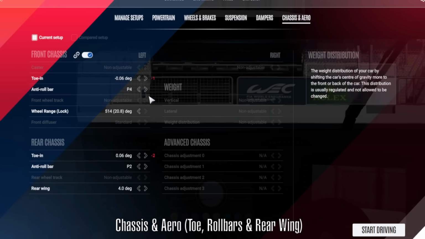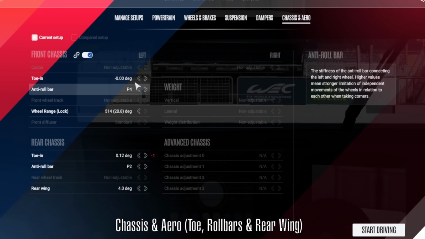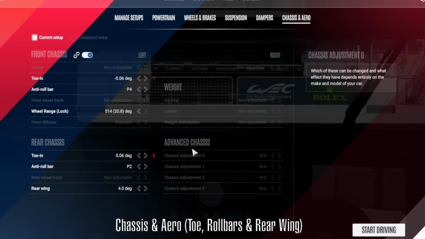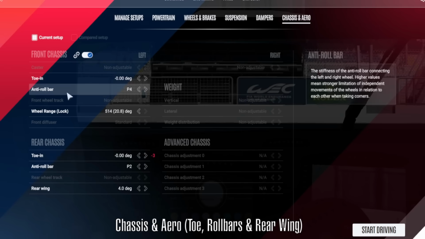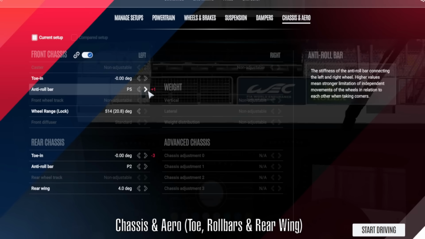You will generally use values like 1 or 2 clicks less on the front toe, or like 0 front toe, and on the rear toe it's like 0 to 3 clicks more. It really depends a lot on the cars that you're using. Sometimes it's a mix of both, sometimes it's both at the same time. You basically need to experiment with every car and also with the way you are driving.